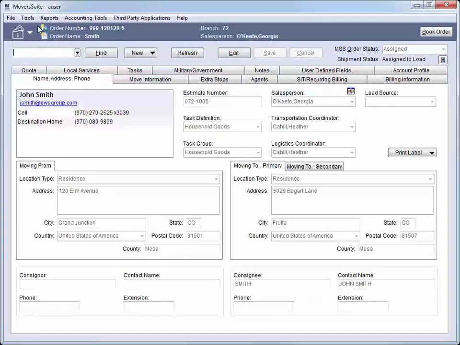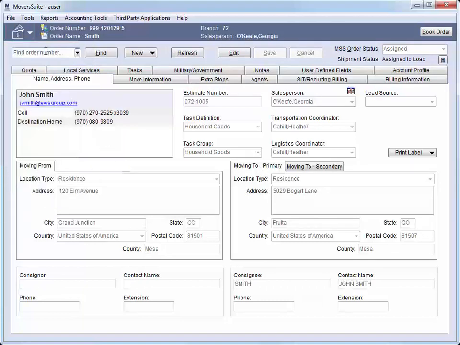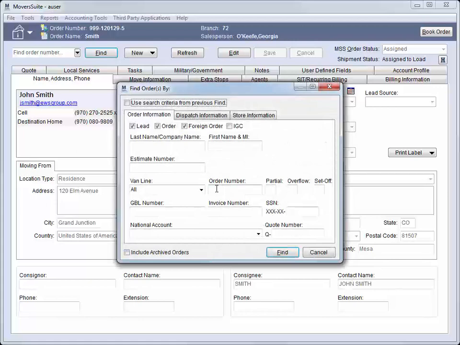Also available from the blue bar is the ability to navigate quickly to other MoversSuite modules through this menu. There's also an option to jump back to the Contents page from here. Below the blue bar, we have the ability to quickly retrieve recent orders or find orders based on a more advanced search. The Find utilizes data from all fields, including partial values, to search for an order.